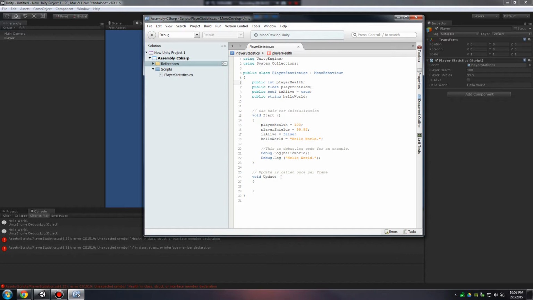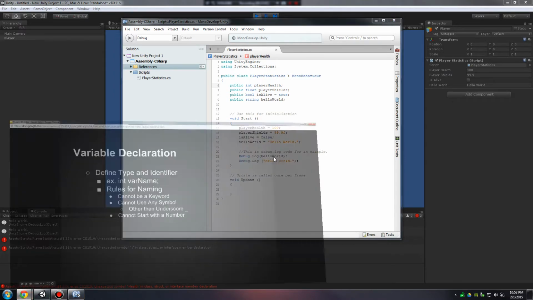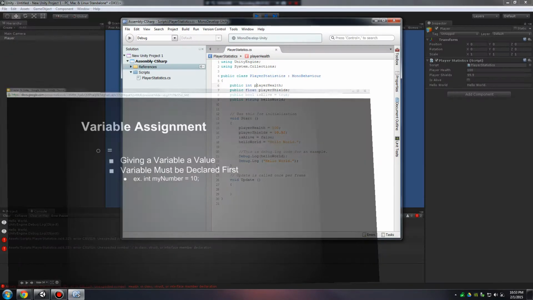So proper naming conventions of your variables is very important. Lowercase, uppercase, and no spaces. Don't worry, Unity will translate it to what you see here in our inspector. We talked about assignment. Basically, it's giving a variable a value. And we see that the equal sign right there. Variables must be declared first, though. So let's make an error in our MonoDevelop where we assign a value to a variable without declaring it first. Let's see what that looks like.